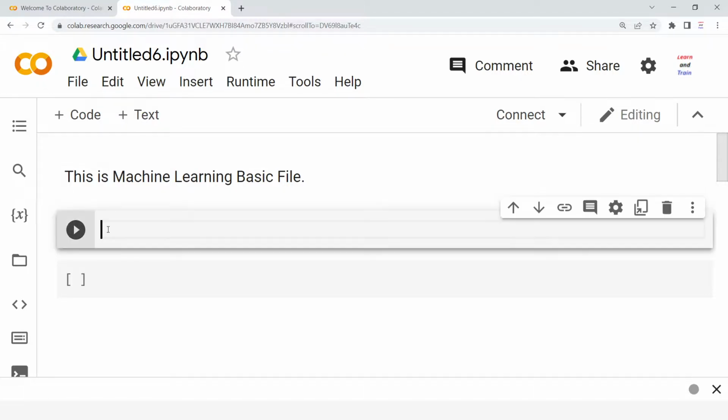Now if I want to import any libraries, I can use the import keyword. Numpy is the numerical Python library for calculation. I am using the acronym np instead of numpy. Once you have entered it, you can click this play button to run the cell.